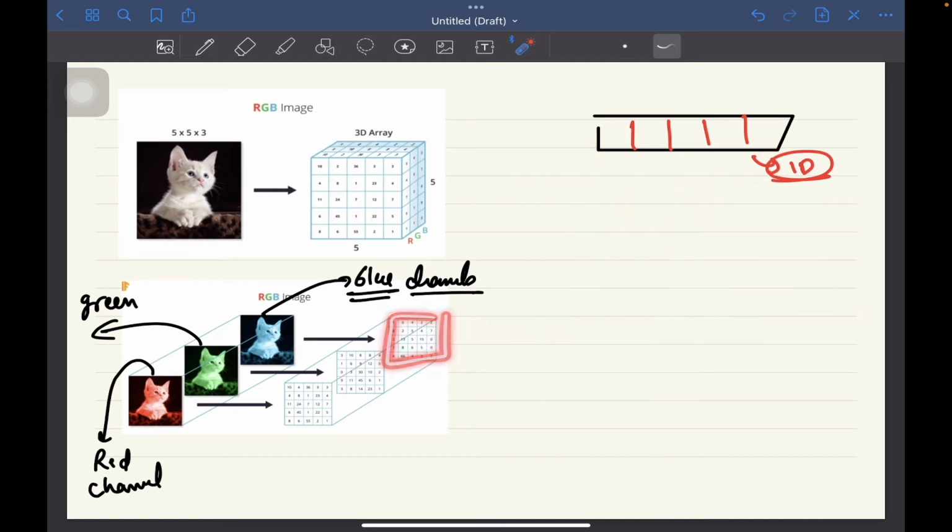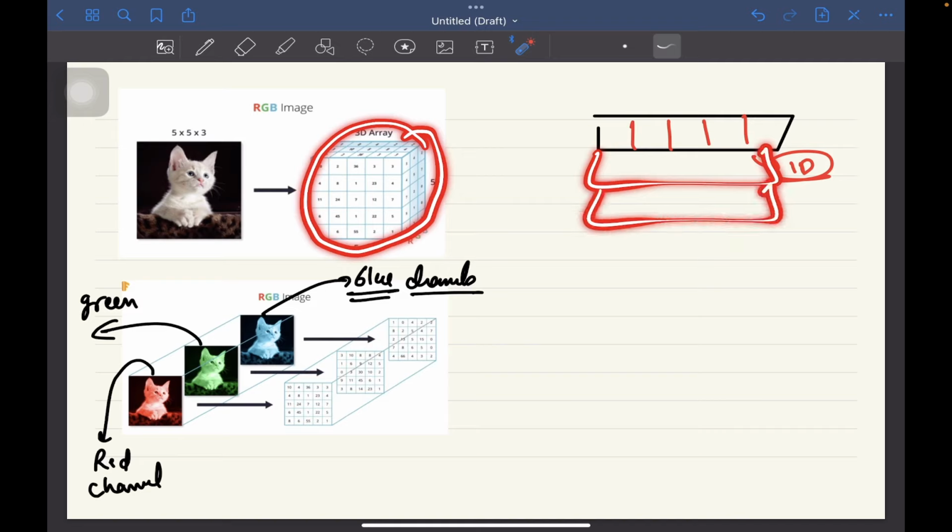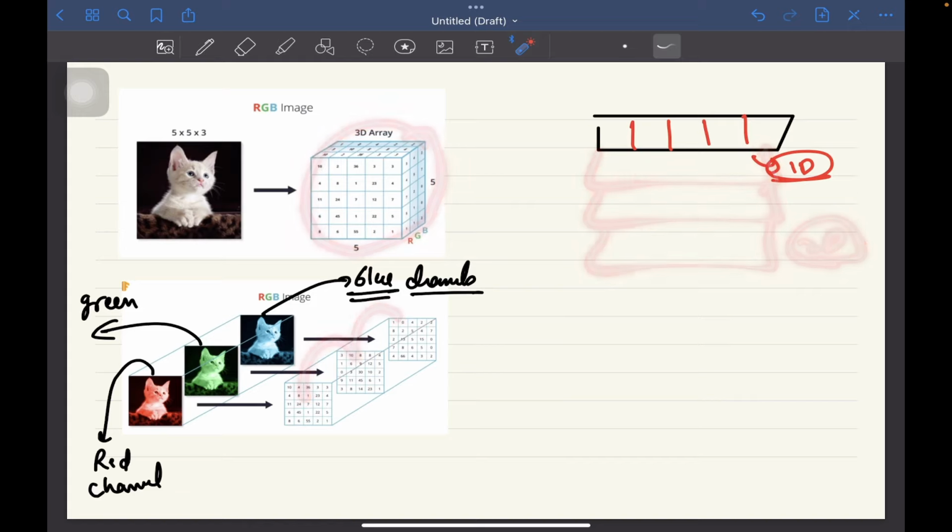Inside this 2D array, there are small grids. In each grid, you have a pixel value that actually represents the intensity of the pixel. How much is the intensity of the blue pixel is represented inside this grid? How much intensity of green pixel is represented inside this grid, and same for this as red. And when you place these 2D grids together, it becomes a 3D array. So you place multiple 1D arrays together, it becomes a 2D array. You place multiple 2D arrays together, it will become a three-dimensional structure. And this three-dimensional structure is actually the image.